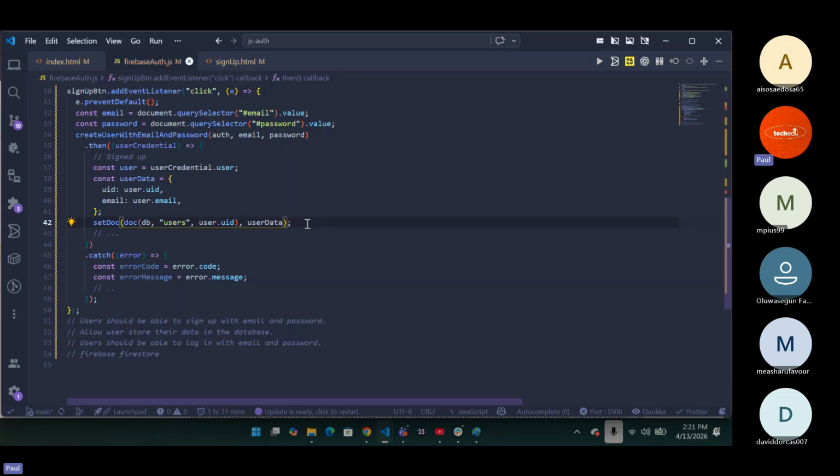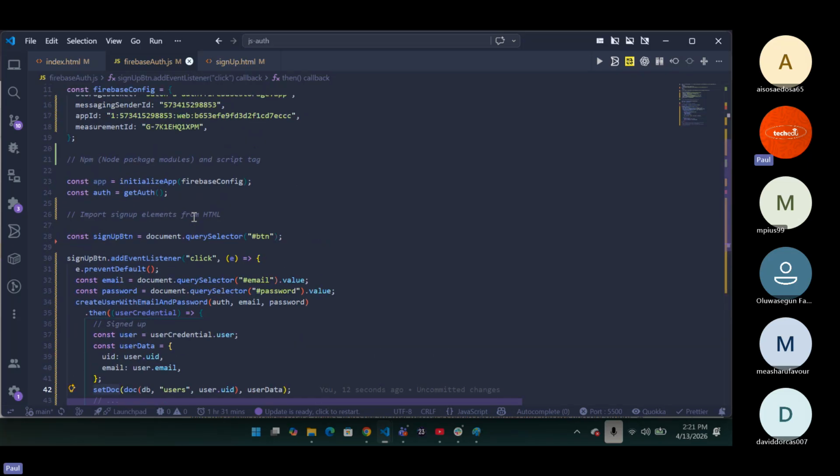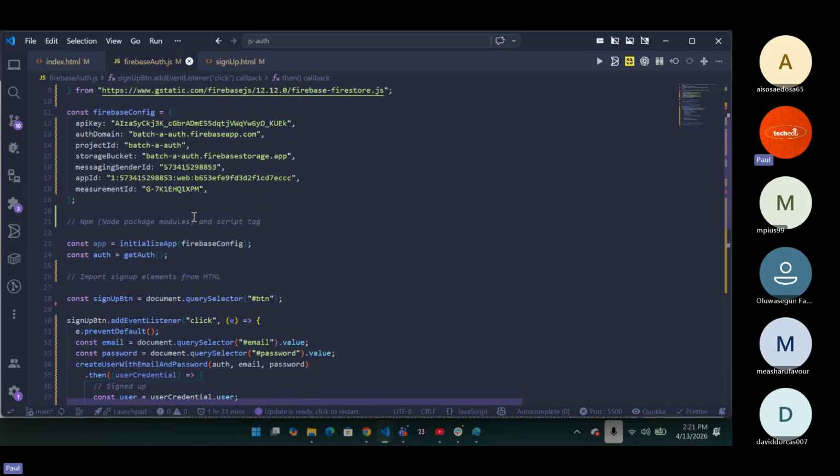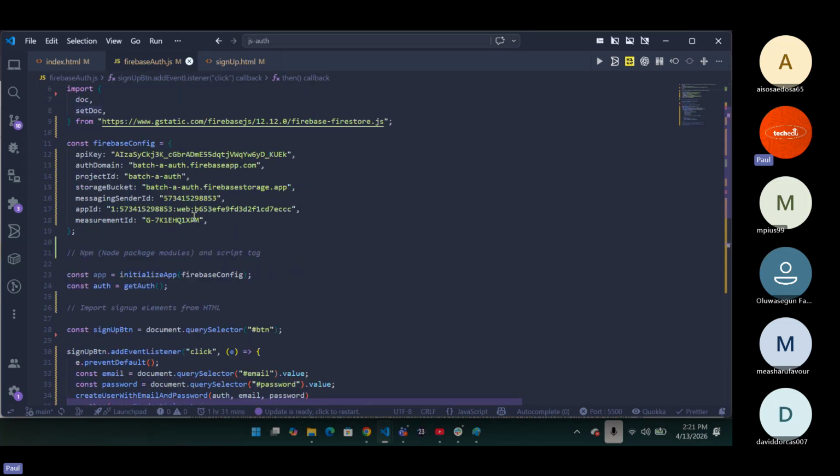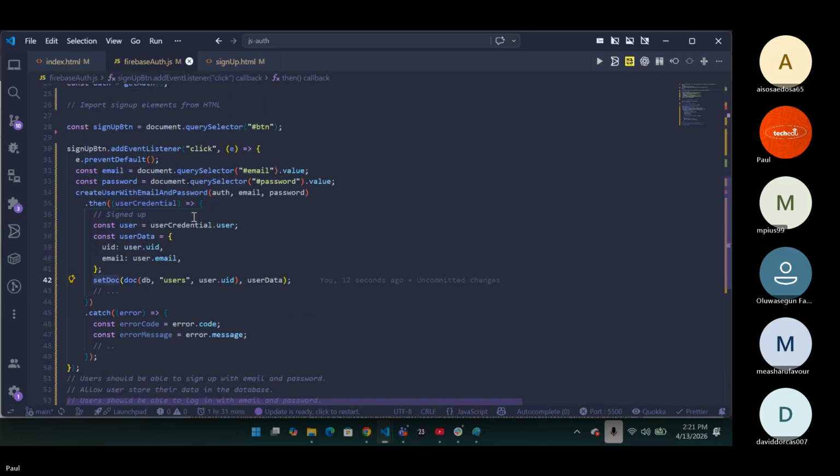So automatically it's going to recognize that this set doc is getting the data from where? This particular user data object. So what did I do? Set doc, then the DB, and then what? I'm automatically getting all of these things. Now, that is all you have to do. That's everything that you have to do.